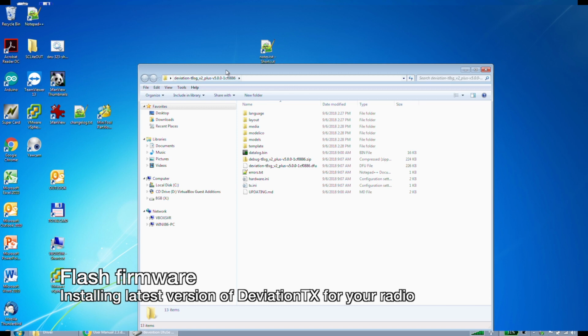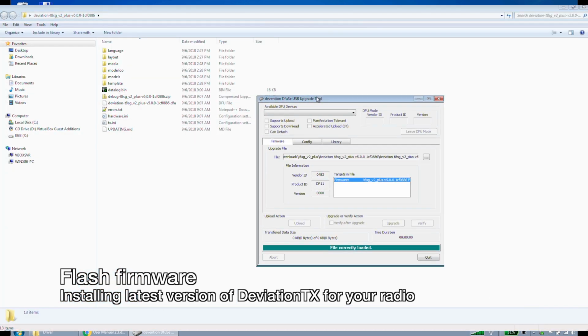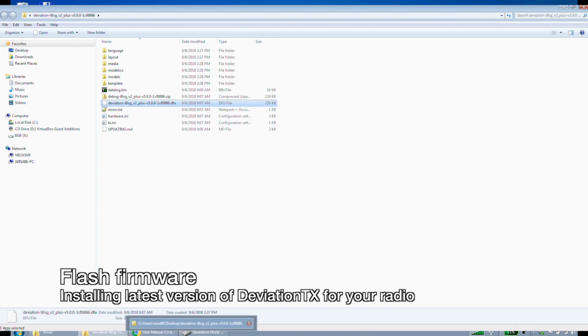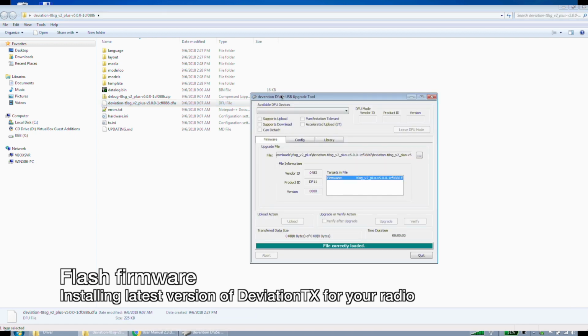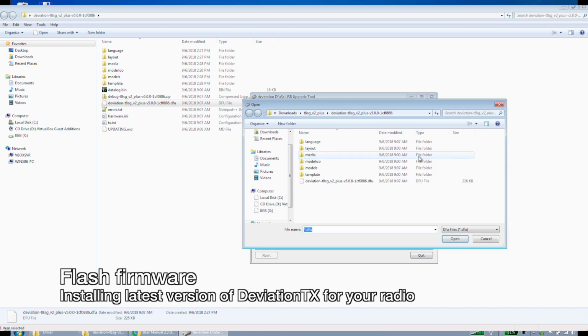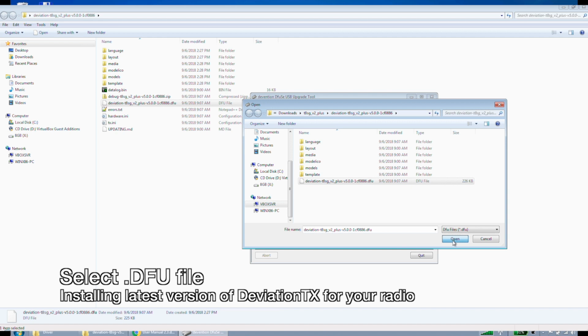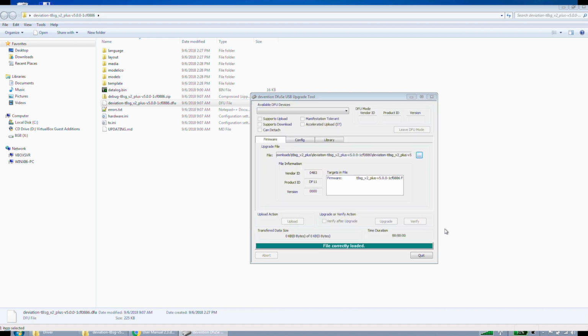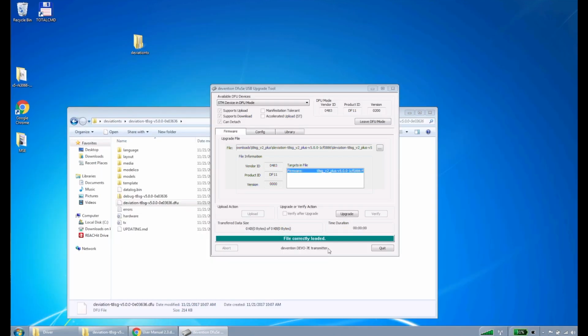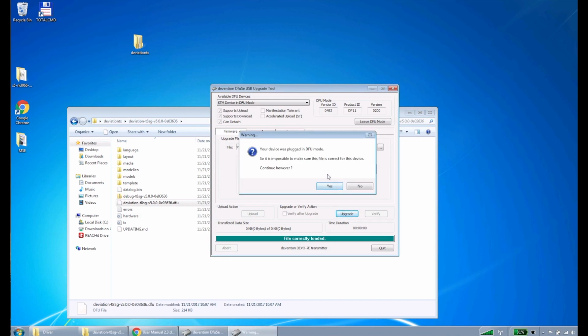And as you recall, we downloaded and extracted the firmware onto the desktop. So in this DeviationTX folder, we have it already decompressed. And this is the DFU file, which is what we're going to flash it with. So to start the process, what you want to do is browse for it in the DfuSe tool. Then you want to go to your desktop, DeviationTX, and you want to go down and select the DFU file and then click open. Now it says that it's loaded. And if your transmitter is hooked up to your computer with the mini USB cable in DFU mode, you can just click the upgrade button and it should ask you to confirm whether you want to continue or not. Click yes, and then the process will begin.